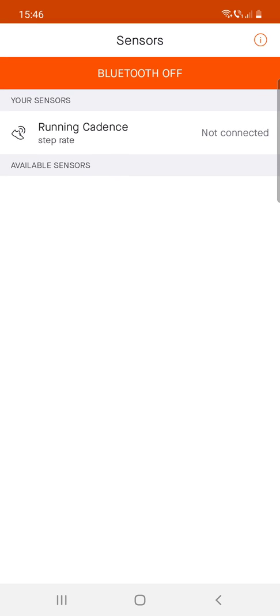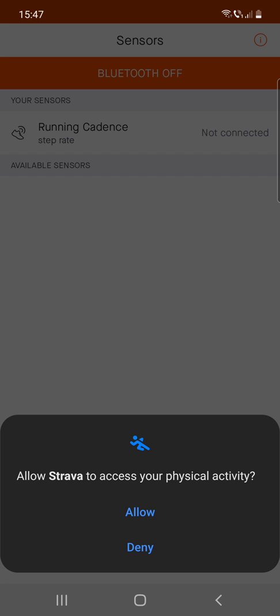And the sensors, right now there are no available sensors for me, and there is the running cadence not connected.